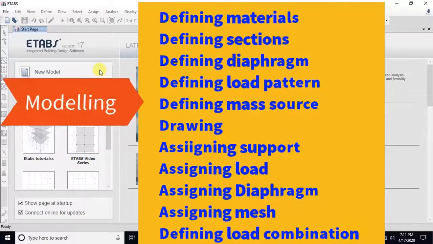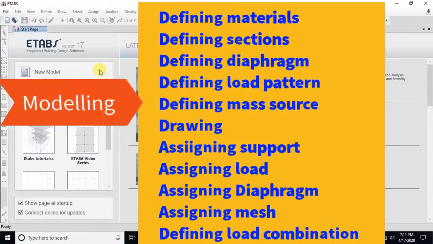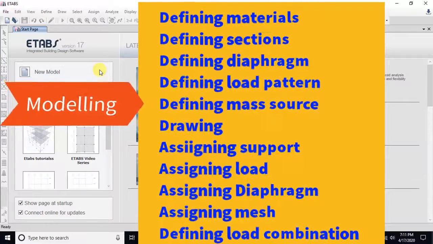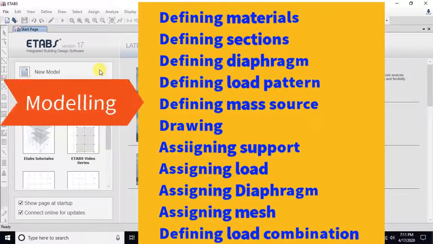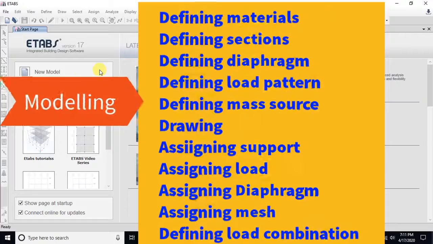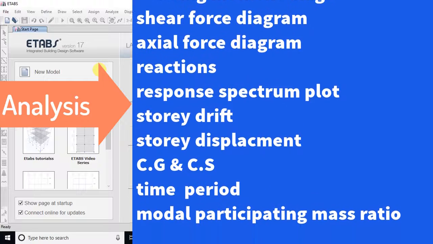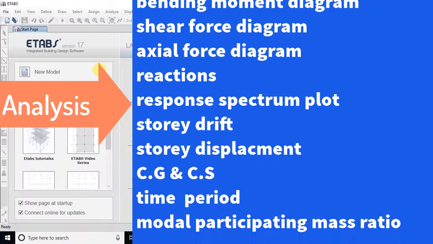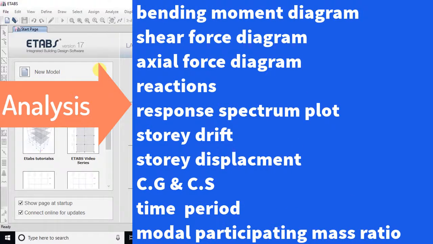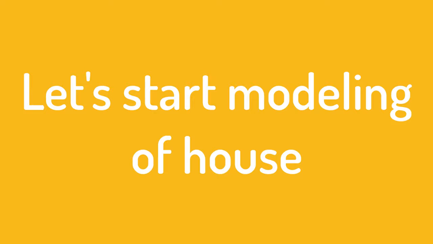Modeling consists of defining materials, defining section, defining diaphragm, defining load patterns, defining mass source, assigning supports, assigning load, assigning diaphragm, defining and assigning the mesh, defining the load combination. In analysis part, we analyze the bending moment diagram, shear force diagram, reaction, deflection, response spectrum plot, and center of gravity and center of stiffness. In design part, we will calculate the area of the reinforcement in beam column.